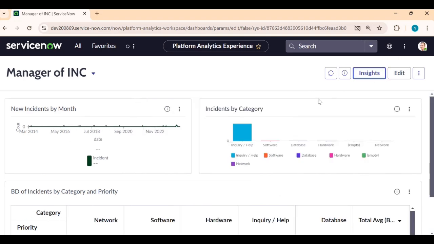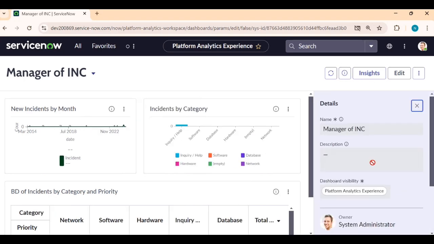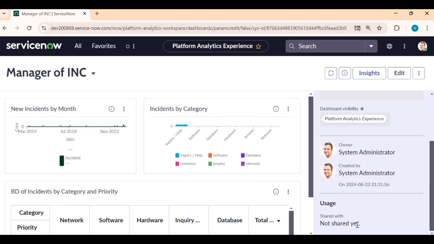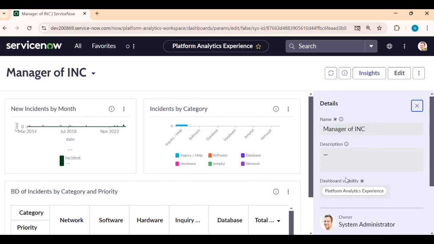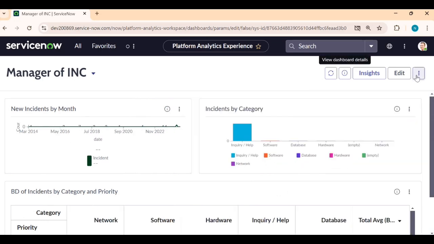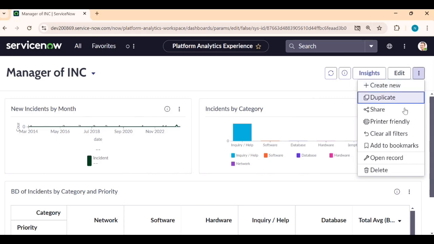Okay, so if you want to edit it or if you want to preview, you can see dashboard visibility, platform analytics, experience. Okay, so usage not shaded. If you want to shade, you can shade it. And if I want to add bookmarks, I can bookmark it.